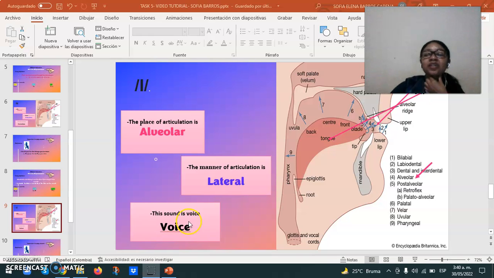In the light L, the back of the tongue is in a more forward position. In the dark L, the back of the tongue is further back in the mouth. The L is usually voiced. If you feel vibration, the sound is voiced. For example, lights, lights, like. Okay, let's continue.